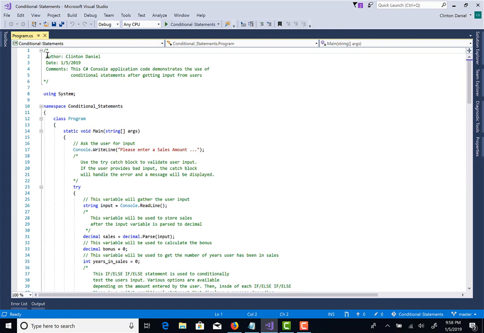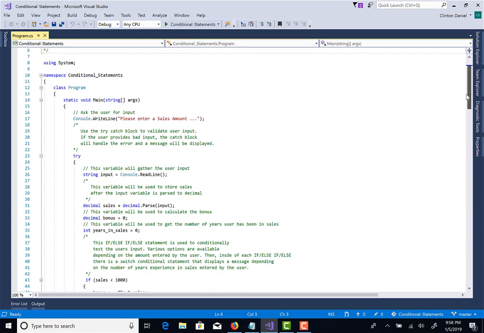So right here at the top, you can see I have this /*, which demonstrates a multi-line comment. It's a good practice to put the author of a program, the date the program was created, and a little description of what the program does. So from there, right here, we have it just using system. This is all of the objects available in the .NET framework to run this program. It's just a command line interface, nothing fancy.